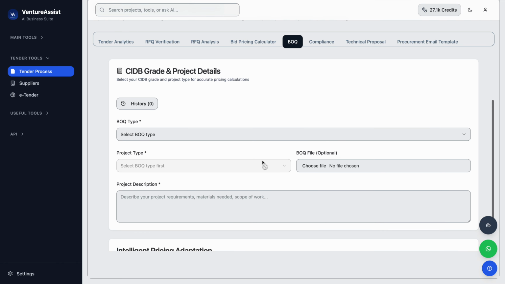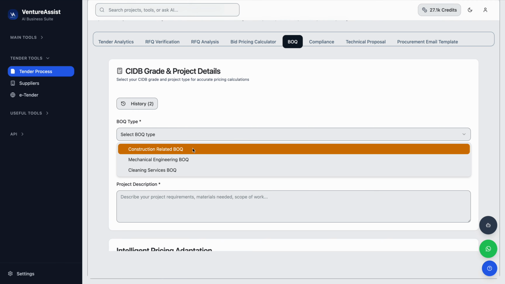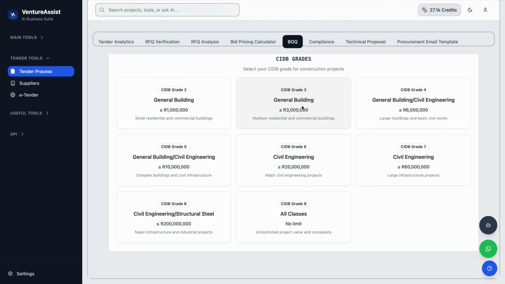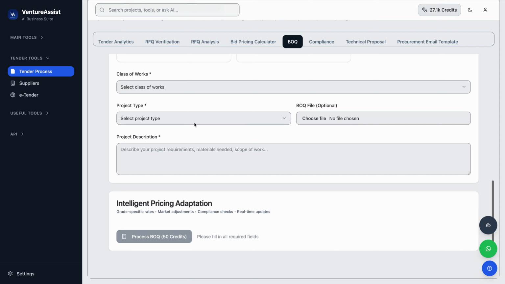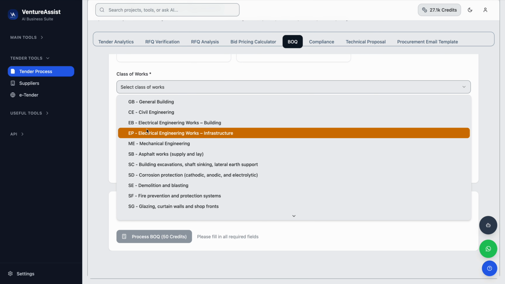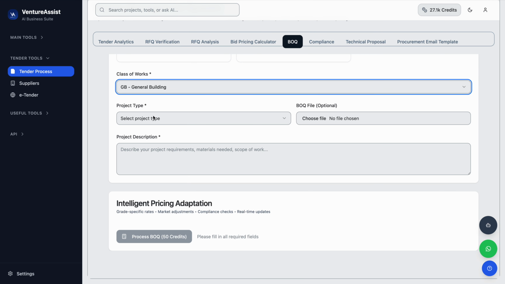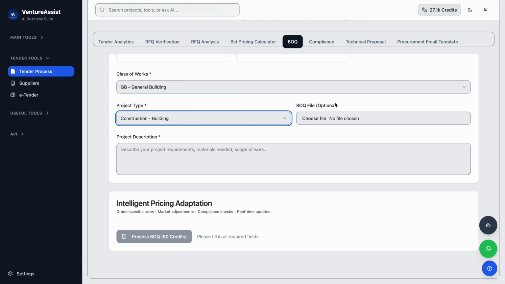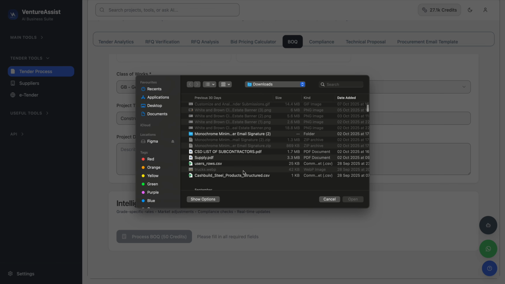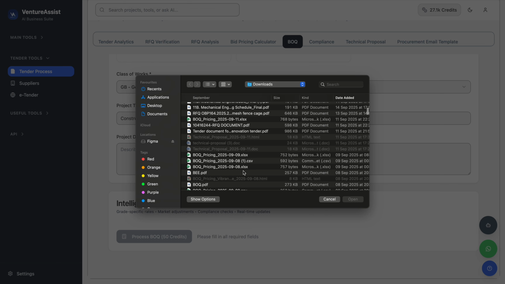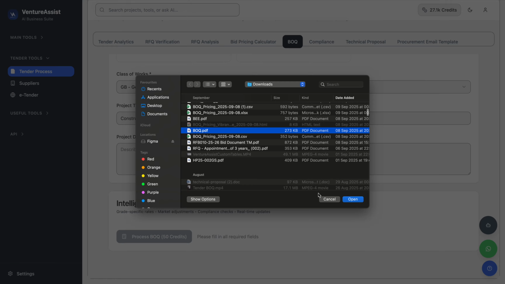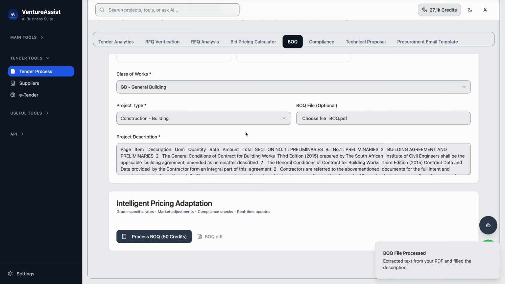So for the BOQ, I'll use a different document for calculations. So I'll select anything below 3 million for this calculation. So I'll use a grade 3. And for the class of work, I'll select general building. For the project type, I'll select building. And then BOQ, I need to upload a BOQ file that basically just has the bill of quantities, but not the pricings and all of that.